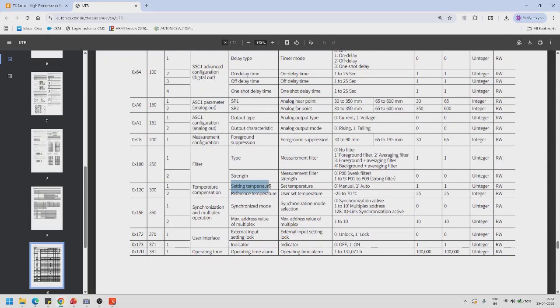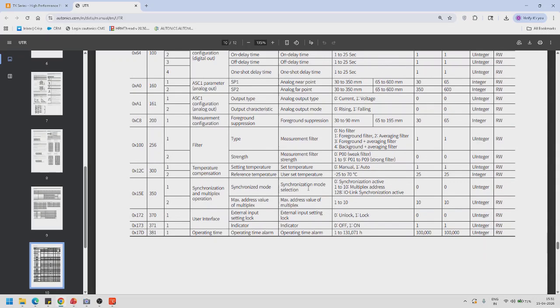Also temperature compensation can be done. The set temperature can be automatically detected from the internal temperature sensor, or you can set it manually. So the user can set manually from -25 to 70 degrees Celsius as the reference temperature. Synchronization mode or the multiplex mode can also be selected from here. In case of multiplex mode, the addressing can be selected.